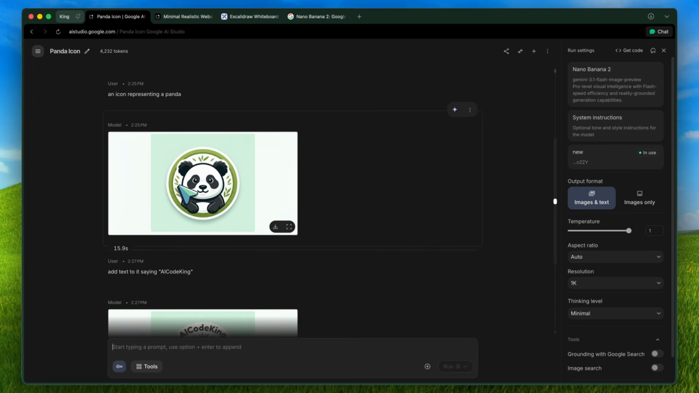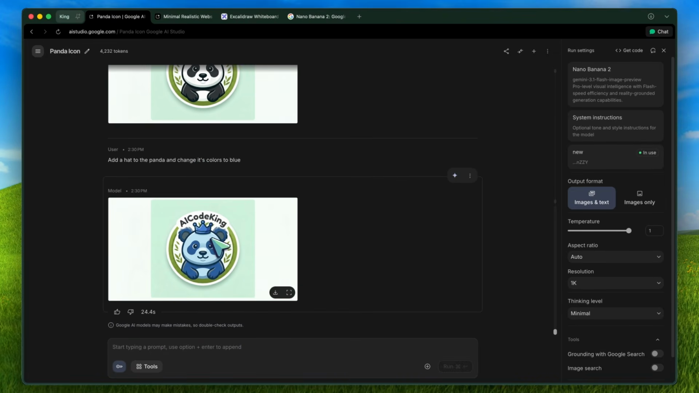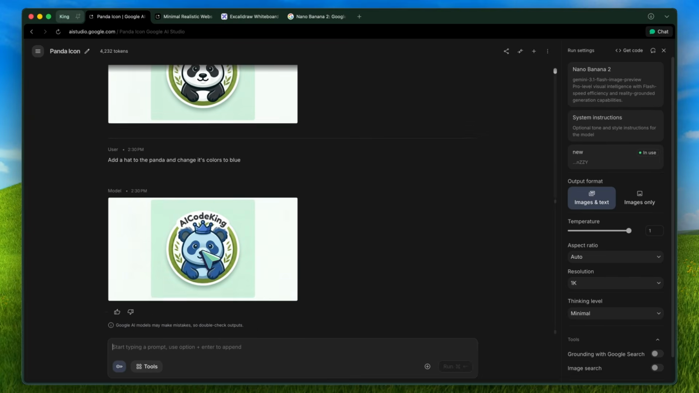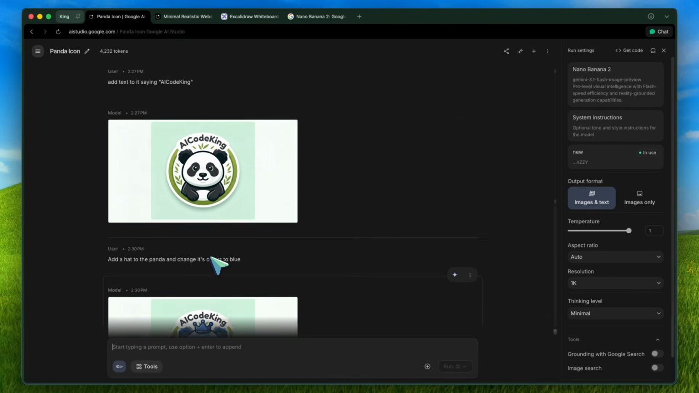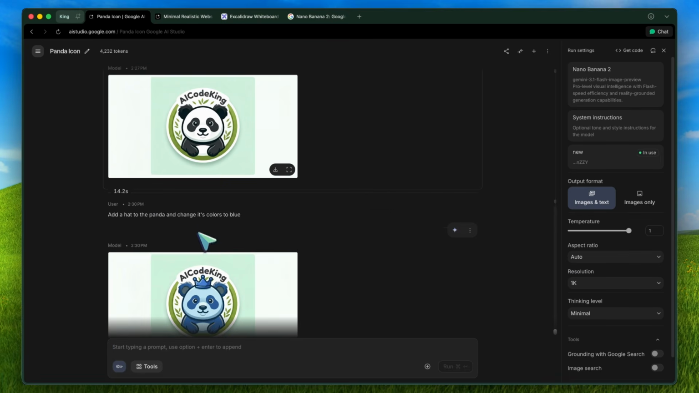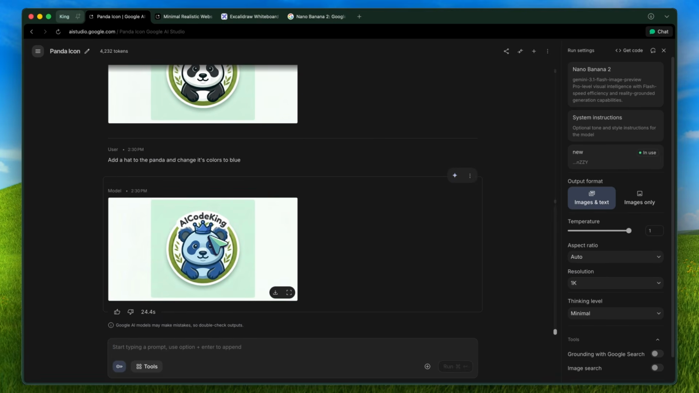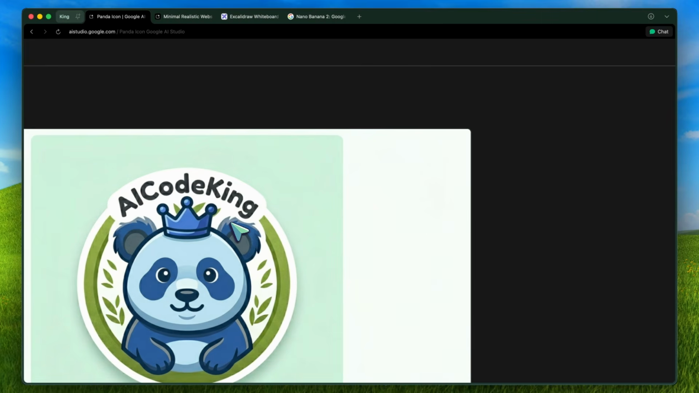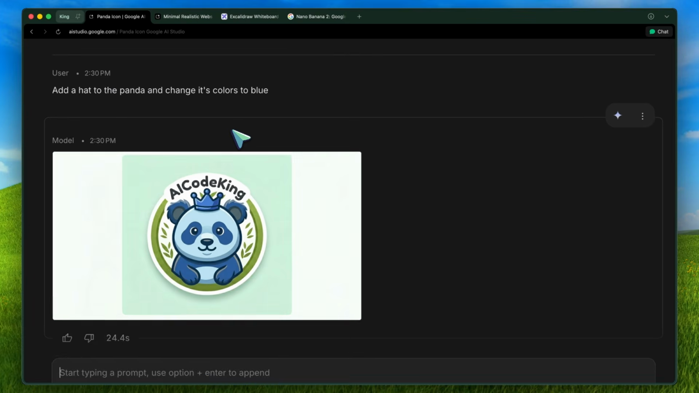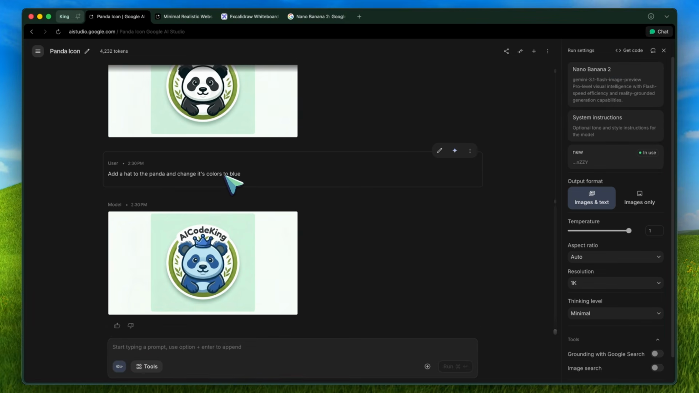Character consistency has also gotten a huge upgrade. I tried generating the same character across 5 different scenes, and it kept the look almost identical. The face, the clothing, the proportions, everything stayed consistent. This is something that even the Pro model struggled with sometimes, so seeing it work this well on a Flash-based model is impressive.